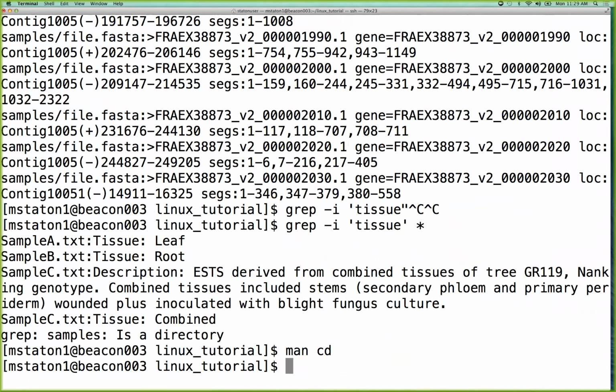What else? Super essential to know: to get out, press Q. Control C is always your friend, but also just Q will get you out. If you do man, you can scroll.